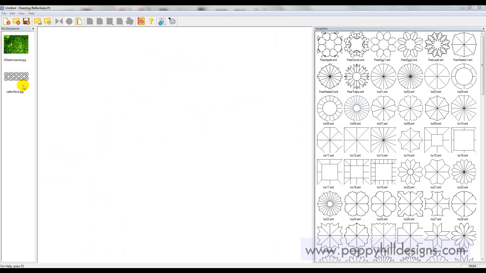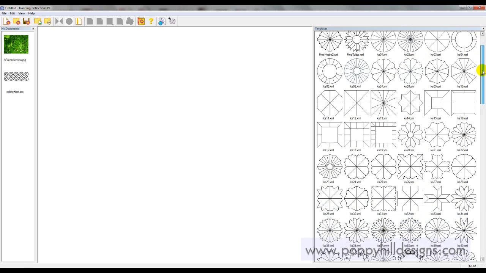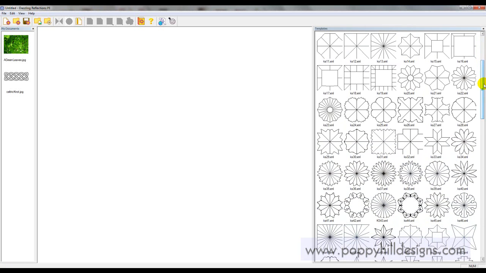Okay, now let's make the frame. So let's take a closer look at this piece of clip art. As you can see, it says Celtic Knot, and it's just plain old clip art, this line art. So now I'm going to go back over to the templates, and I'm going to scroll down till I get to the frames. Now Dazzling Reflections has several frame options. They're labeled KS15 through KS19. So depending on your project, you would use the applicable frame.